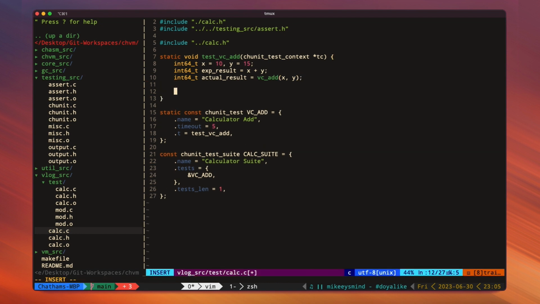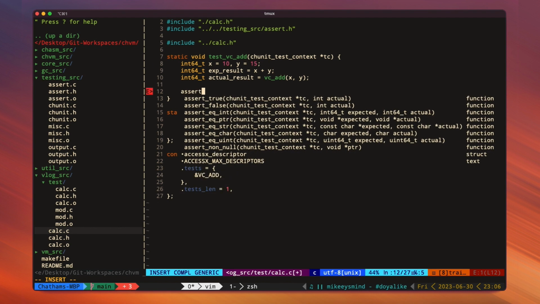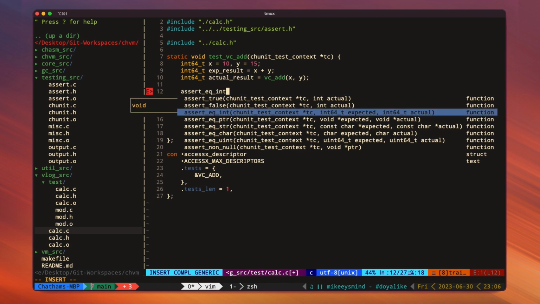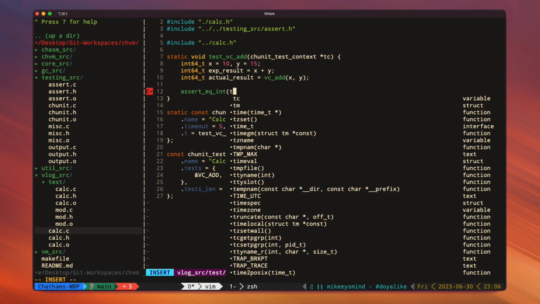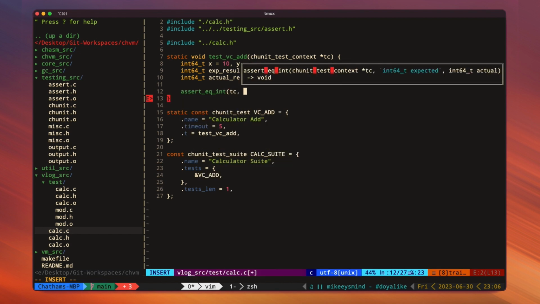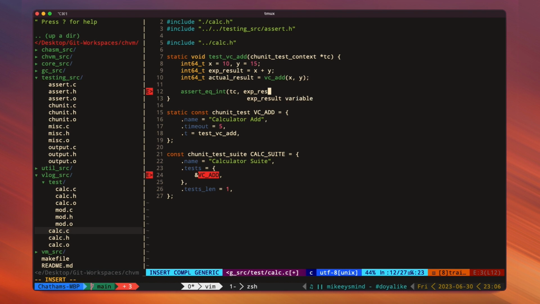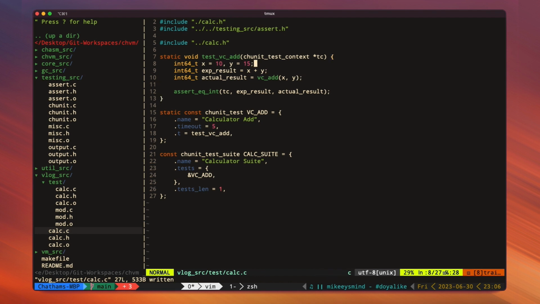So we would hope that both expected result and actual result are the same thing. They should both be 15, but how do we know this for sure? When the test runs, that's where the assertions come into play. So what we're going to type is assert, and then we get a selection of assertions we can use. We are going to use assert equal integer. We provide the test context, then the expected, which is going to be expected result, and then we also provide the actual result. And this would be one satisfactory test for our addition function.